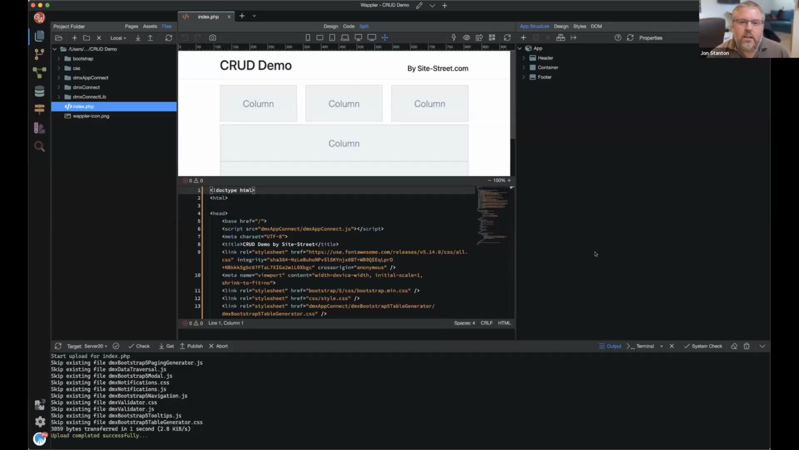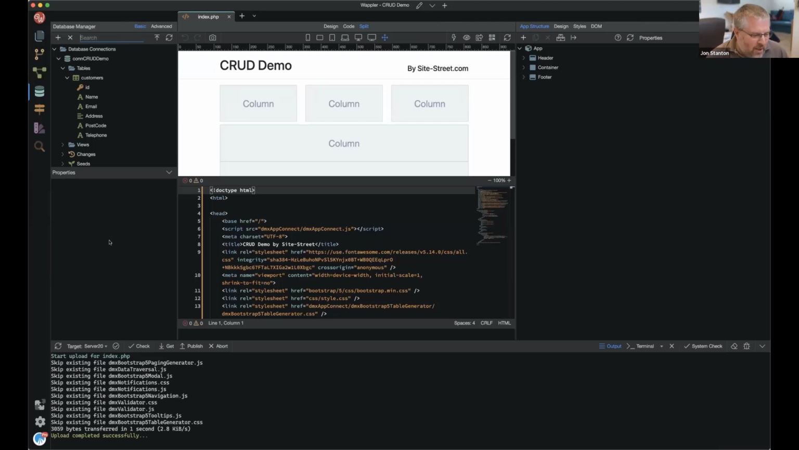Hopefully you can see my Wappler screen. Yes, sir. And what I've done is create a very simple page, Bootstrap 5, with some containers and columns in it, ready to go. The database that I've created is a very simple customers one with just a handful of fields to demonstrate. I'm also going to go at quite a pace because I promised Mark I'd try and get this within 20 minutes. So the idea is to do a start to finish full CRUD system in 20 minutes. So wish me luck.